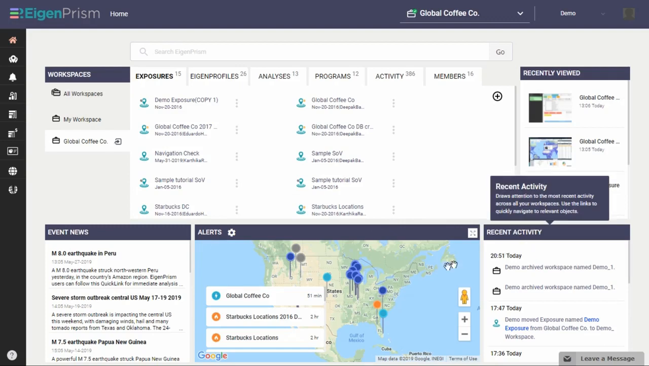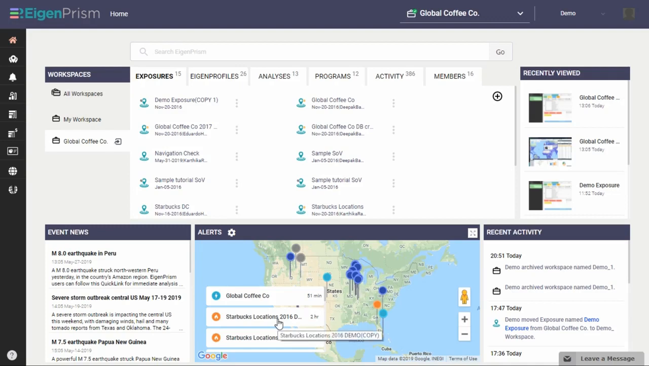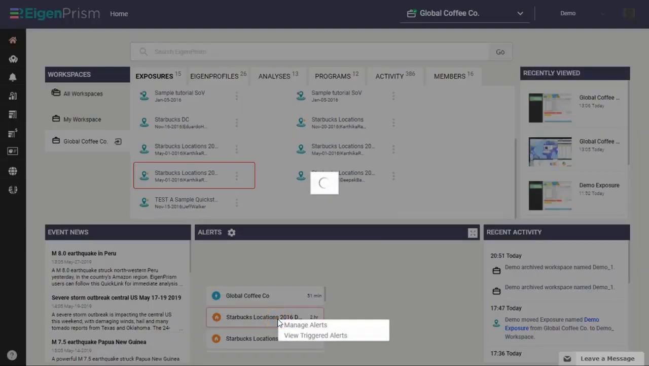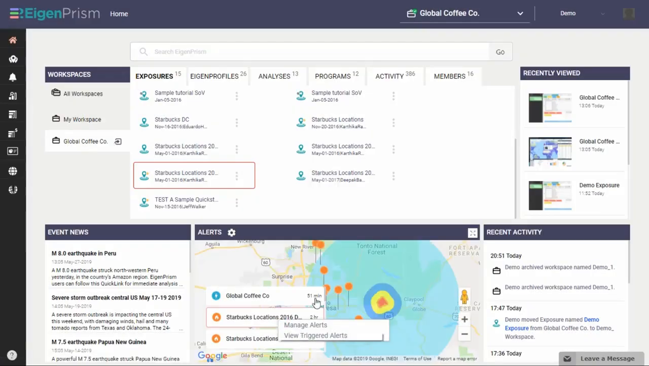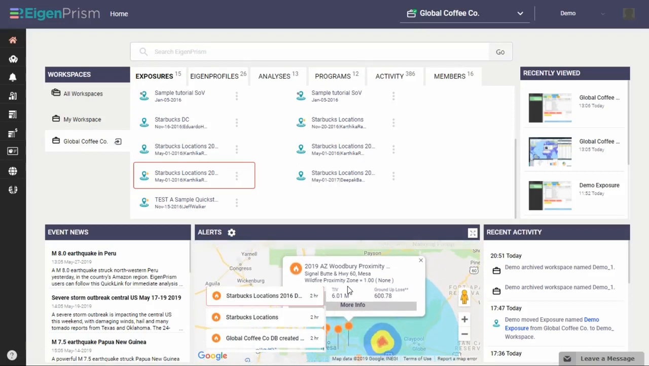In the middle, the map displays alerts that have been triggered for your workspaces. Note that the color of the pin on the map corresponds to the color shown beside the name of each workspace. These colors represent different perils, for example, blue for flood and orange for wildfire. Click on the exposure name to manage or view triggered alerts. You can also click on the pins to see a pop-up with more information.